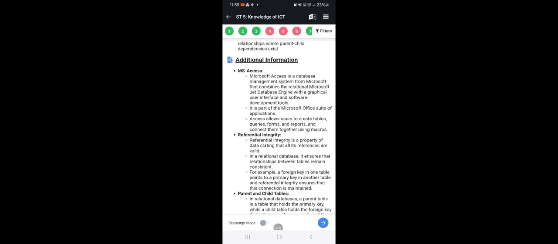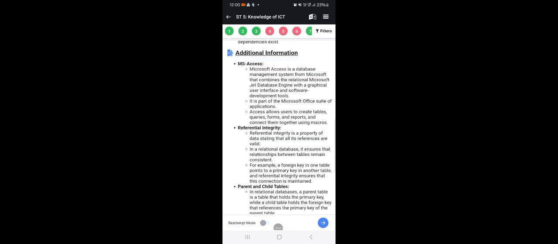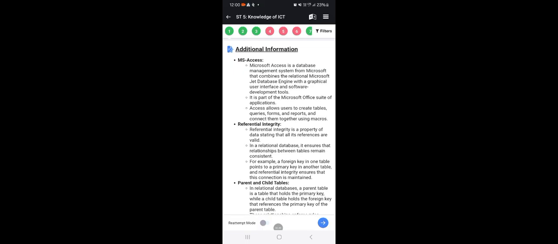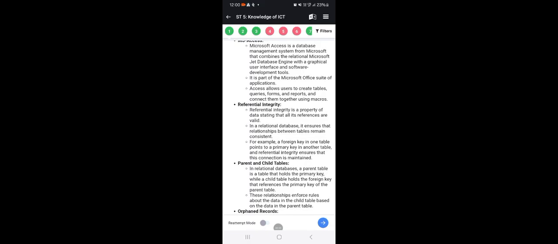What is MS Access? MS Access means Microsoft Access, a database management system from Microsoft that combines the relational Microsoft Jet database engine with a graphical user interface and software development tools. It is a part of the Microsoft Office suite of applications. Access allows users to create tables, queries, forms, and reports and connect them together using macros.